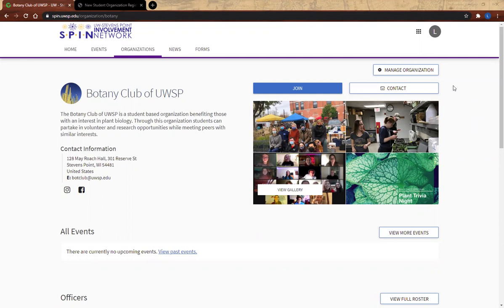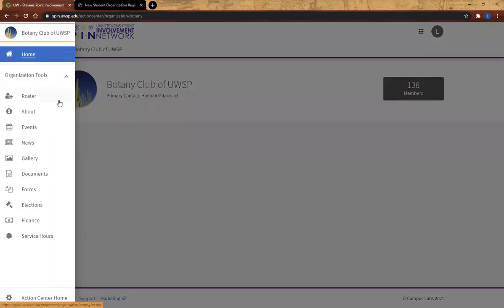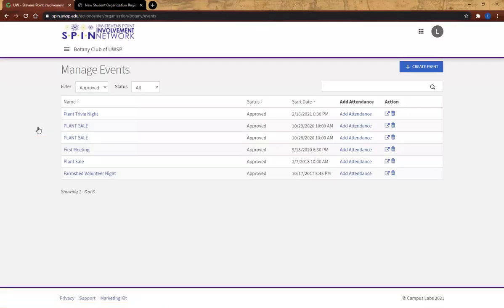From there, you're going to go up to the upper right-hand corner and click on Manage Organization. After the page loads, you're going to go to the upper left-hand corner, just underneath the logo, and click on the three lines. And then you're going to head down to Events. So in the case of the Botany Club, as you can see, they've hosted numerous different events throughout the years.